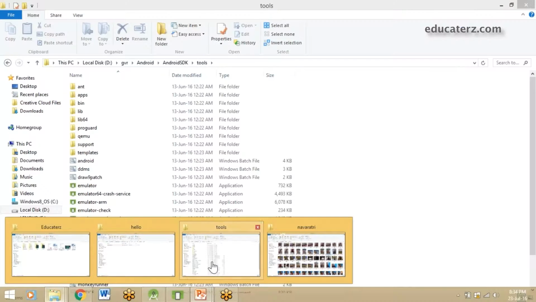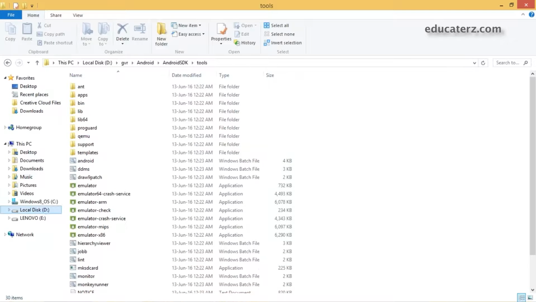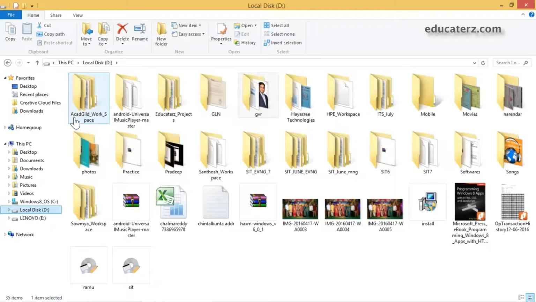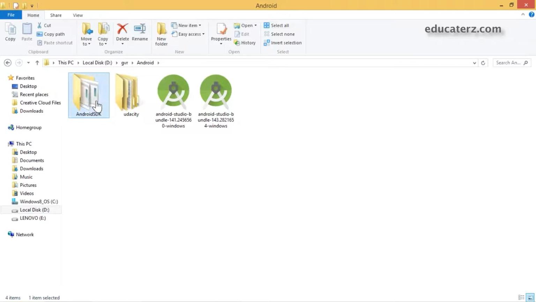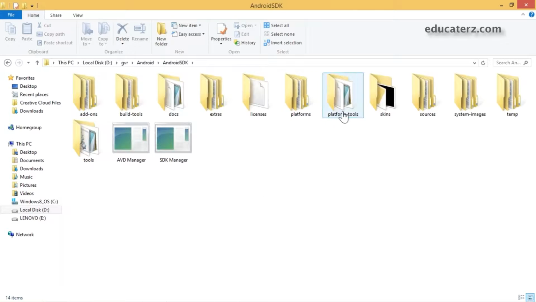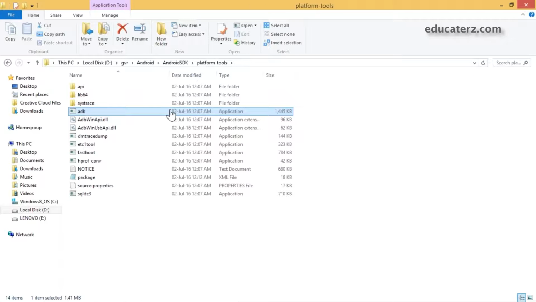So find your SDK. In my case, it is in the D drive. For some people, the default location will be the C drive, local, app data, something like that. But I have selected it somewhere else. I stored it somewhere else in the Android folder, Android SDK. So open your platform tools and you'll find adb.exe. Run this. It's a simple file which will run and close away.